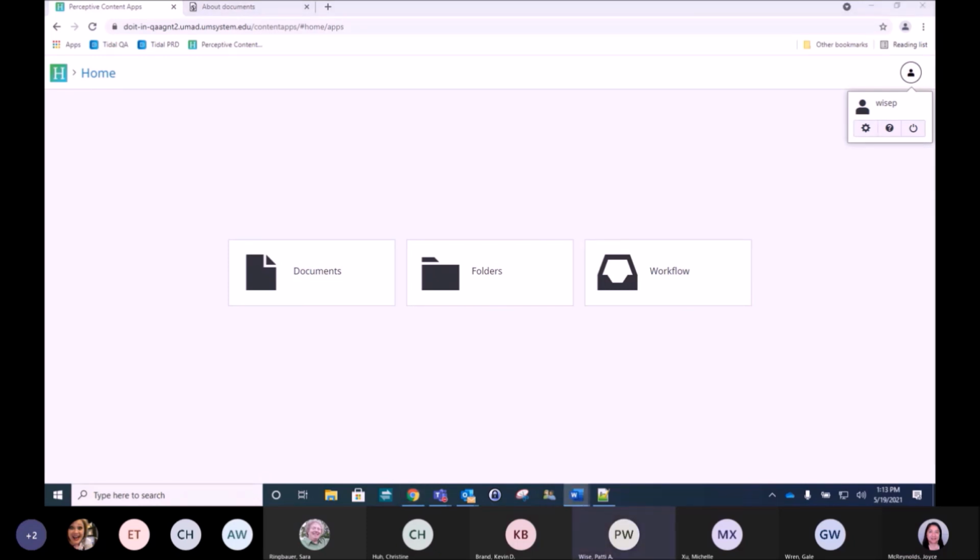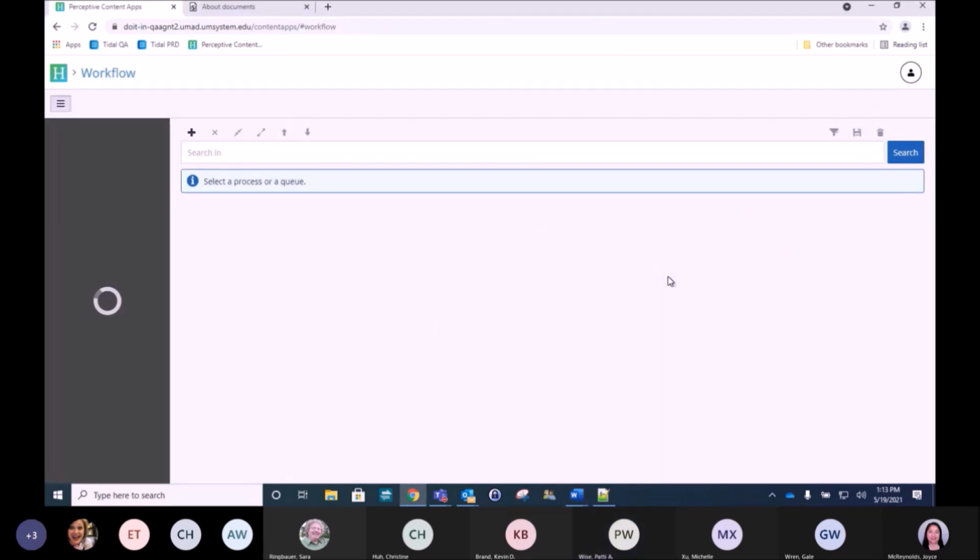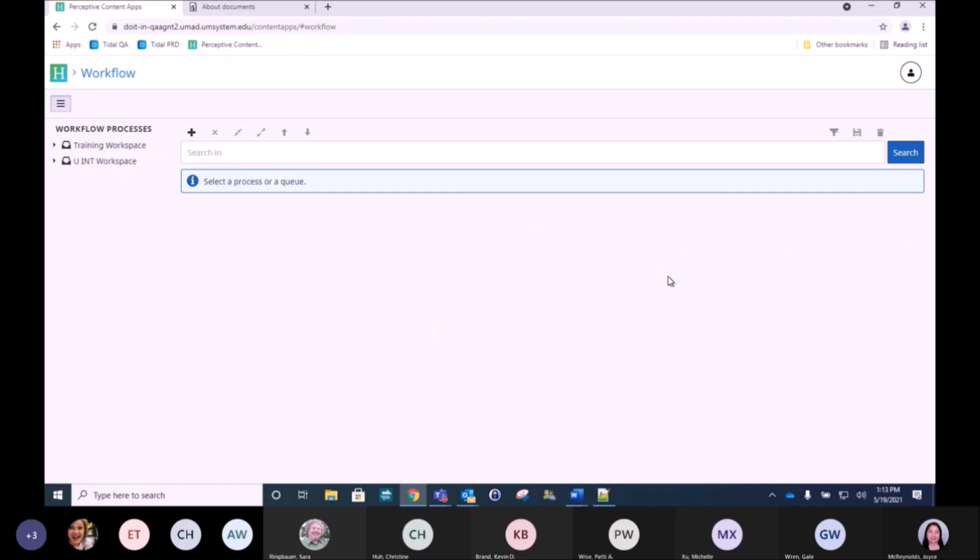So the next thing we're going to talk about is workflow. Everyone should be at the main screen. I would like for you all to click on workflow. You may or may not see more items in the training workspace, depending on the department that you belong with.